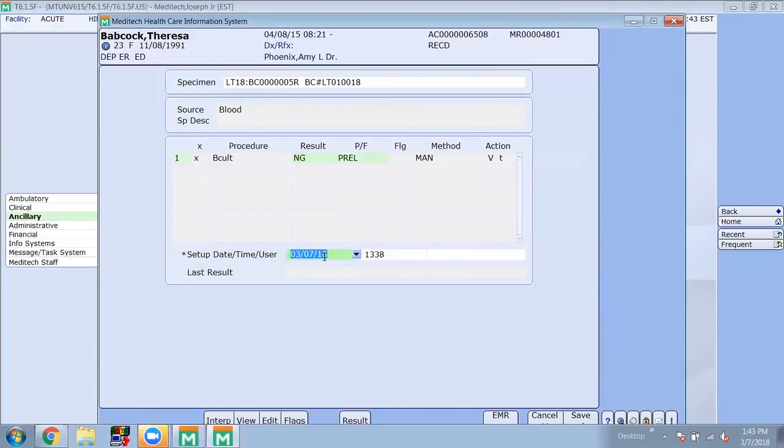So the setup information is recording the date, time, and the user that actually set up the culture in your lab. There's a few different options of how you can make this information appear. You can make it required, or you can also set it to be optional. It entirely depends on how you want to set it. When we go over the procedure dictionary, I'll show you where that is actually set.